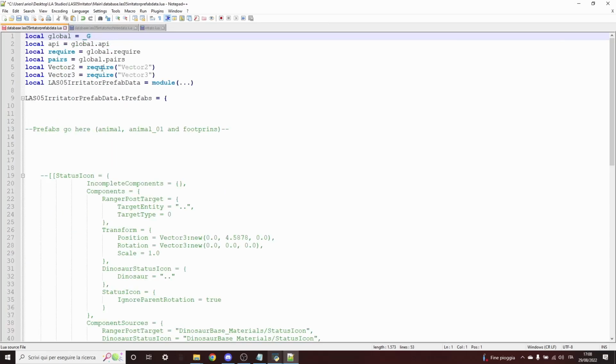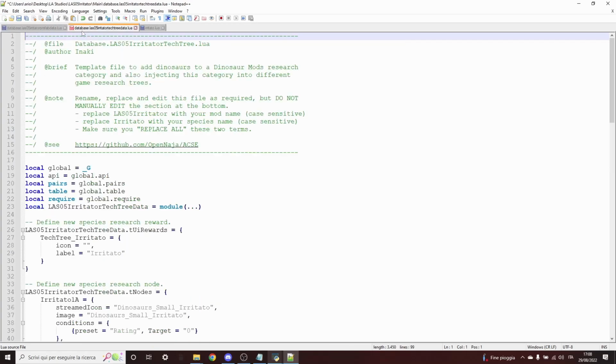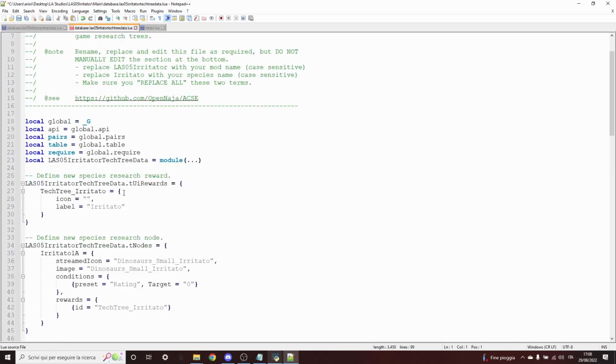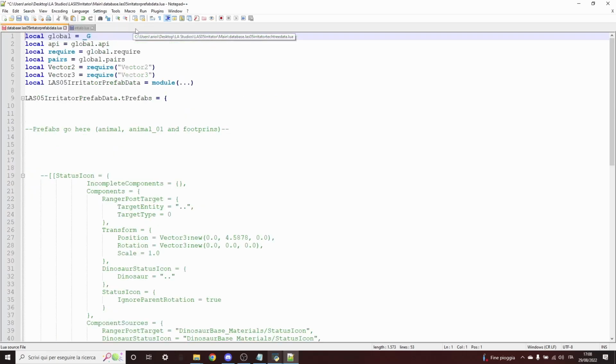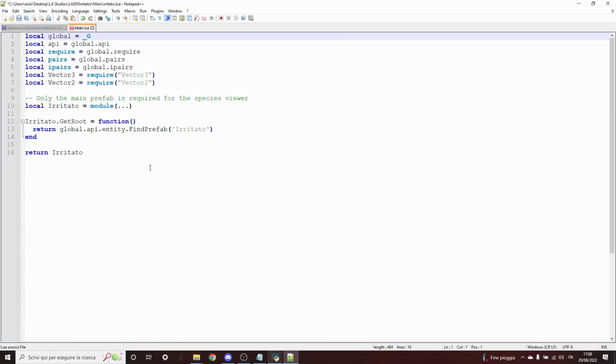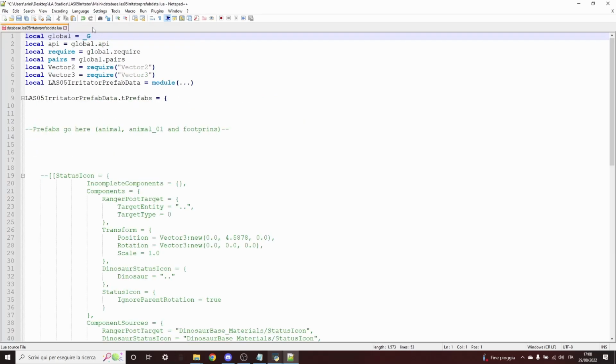Now, the prefab data will be done last. So go into the text tree data, check, it looks good, you can save and close it. And the irritator.lua looks good, you can save and close it.